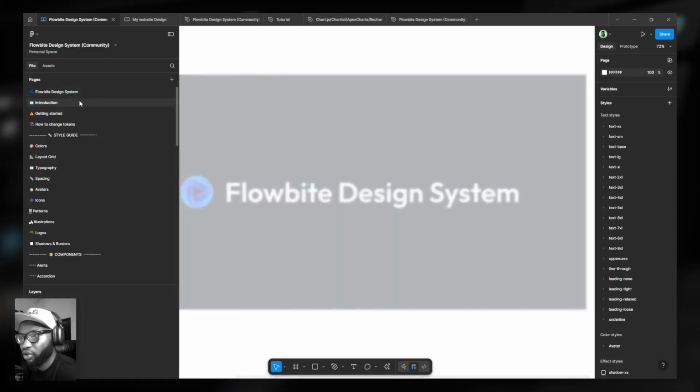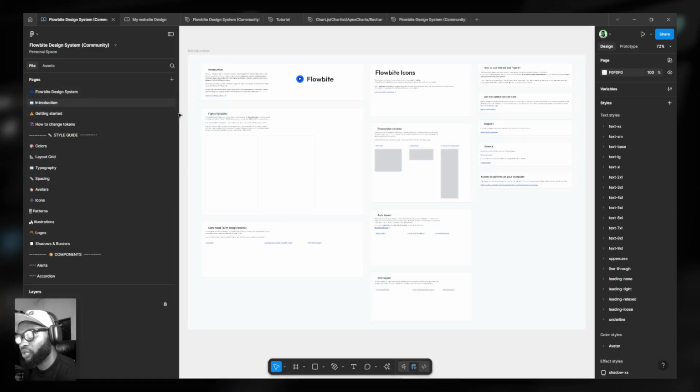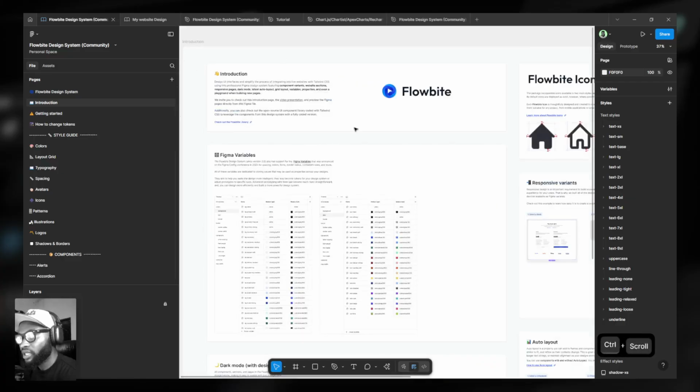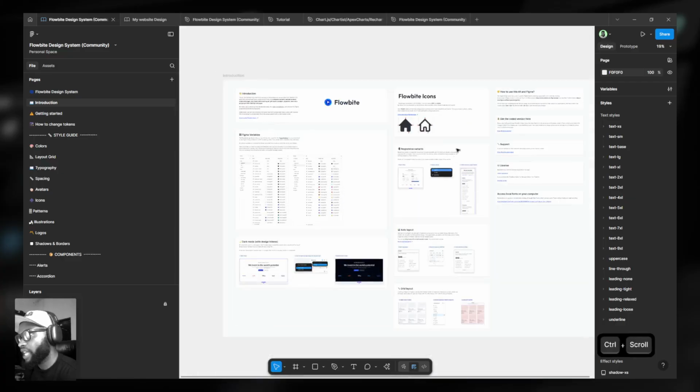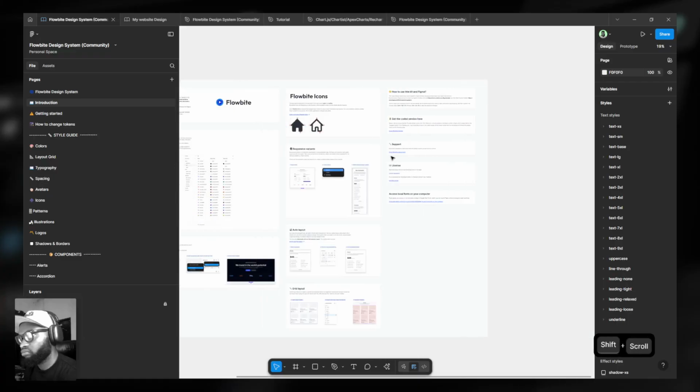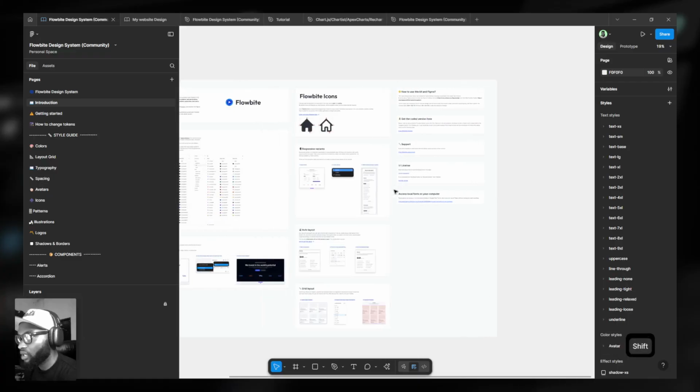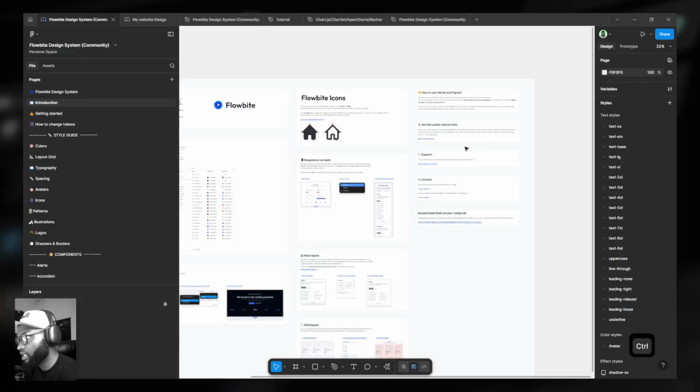Now you can see the introduction. You could read this up, it basically explains what this file contains: the Figma variables, which you can see there, the icons, and other resources that you can click and view.